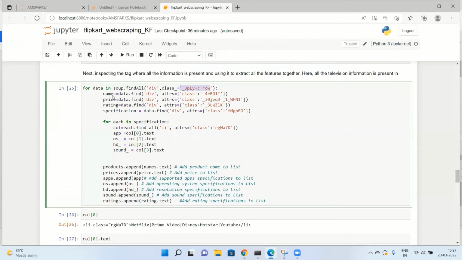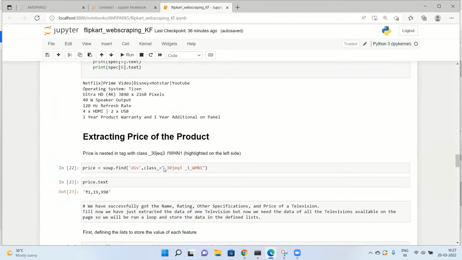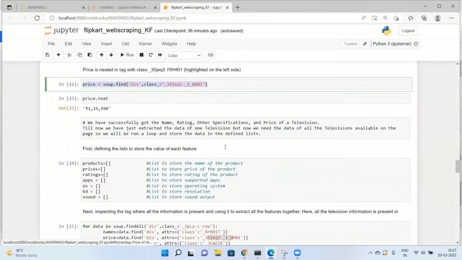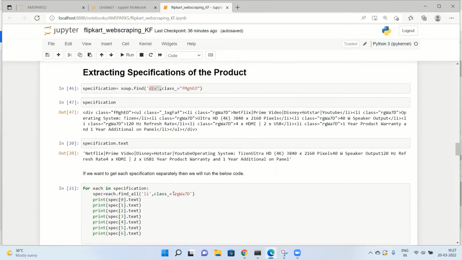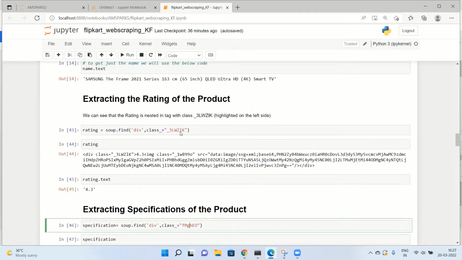Next I want the names of all those devices, so I use the find function, I'll pass the div and the attributes, the ID here. The same way, if I want price, I take this variable as price and use the find function, passing the price ID, where it will capture the prices of all the devices. The same way for rating also, and for specifications also. You can see the IDs I've passed here are the same for rating, this one, and for specifications, this one.